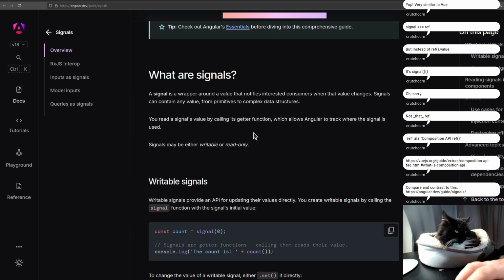What are signals? A signal is a wrapper around a value that notifies interested consumers when the value changes. A signal can contain any value from primitives to complex data structures. You read a signal's value by calling its getter function, which allows Angular to track where that signal is used. Signals may be either writable or read-only.